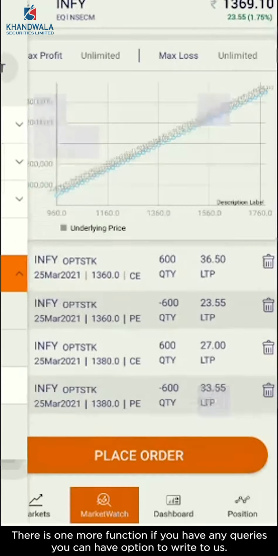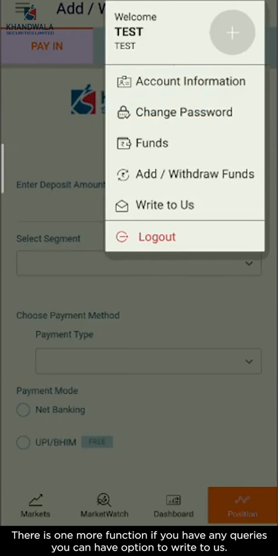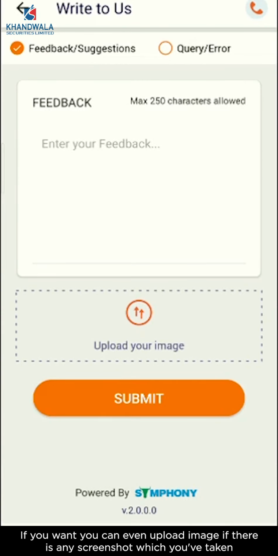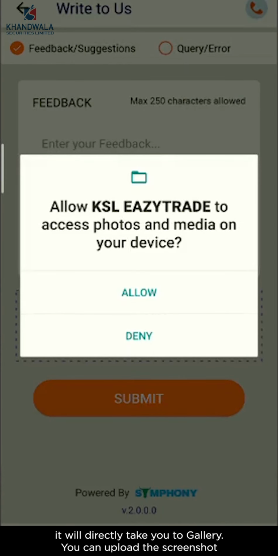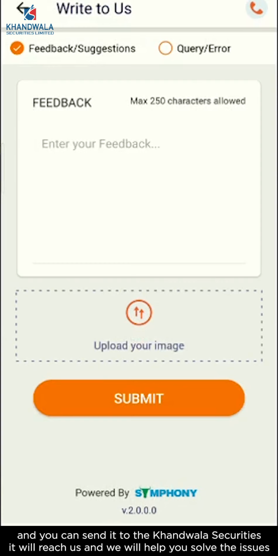There is one more function where, if you have any queries, you have the option to write to us. You can click on write to us. You can upload any queries if you want. You can even upload an image. If there is any screenshot which you have taken, it will directly take you to the gallery. You can upload the screenshot and send it to Khandwala Securities. It will reach us and we will help you to solve the issues.